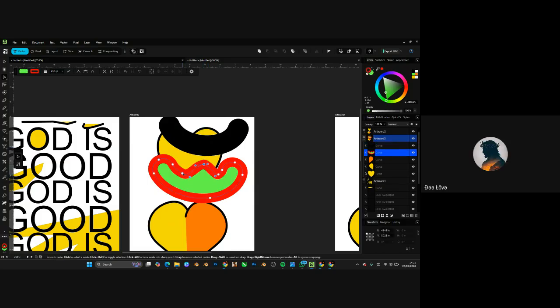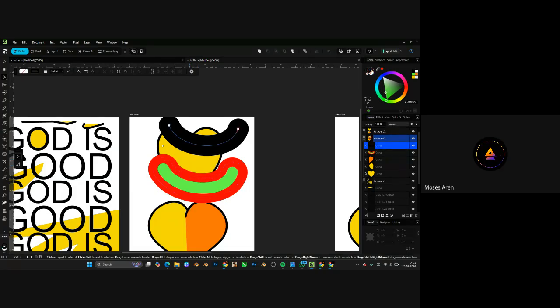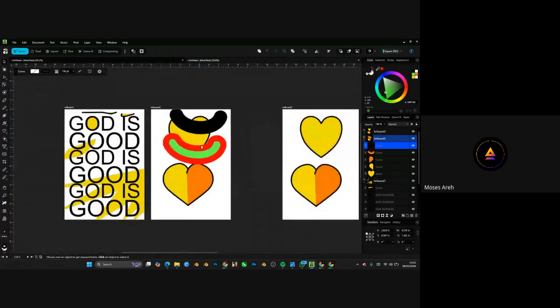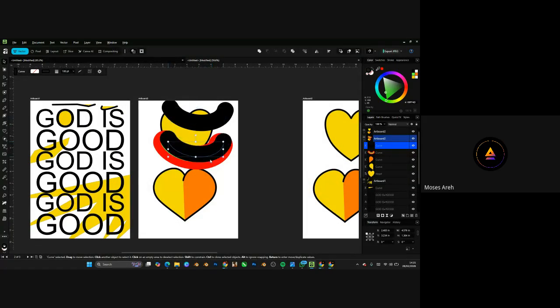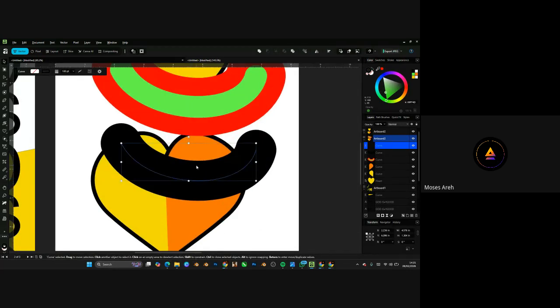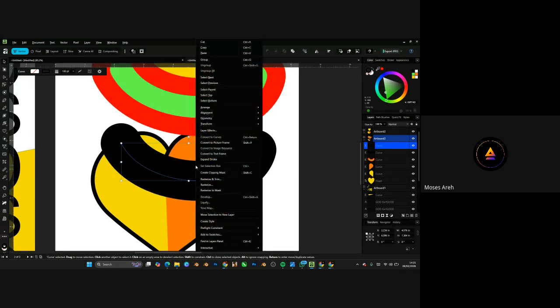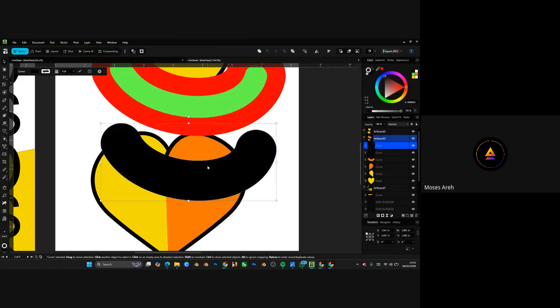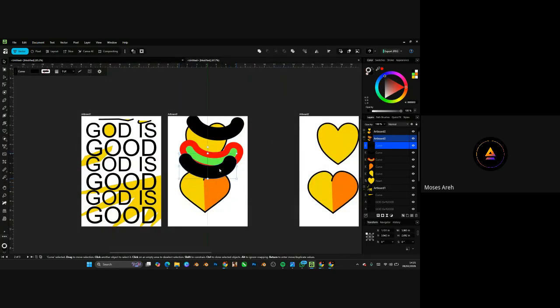Sir, please, I want to get it. How did it turn to a shape? Very critical. We have another duplicate here. To convert to a shape, it's very simple. You right click and expand stroke while you are in your vector mode. You understand? So now it has become a shape.